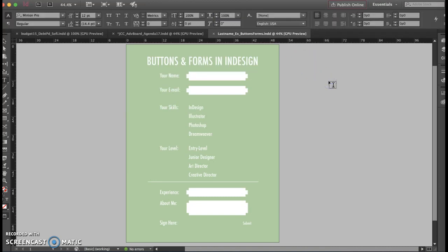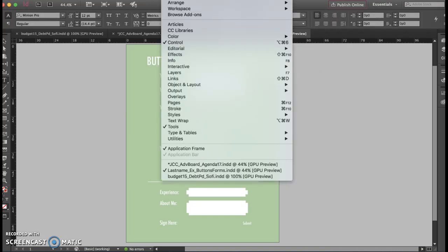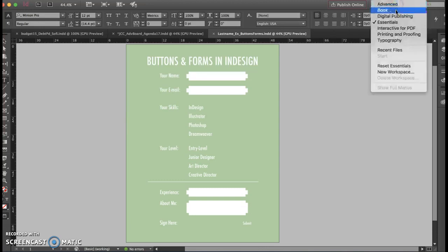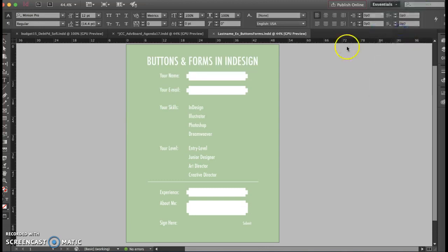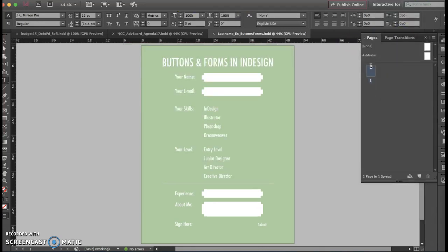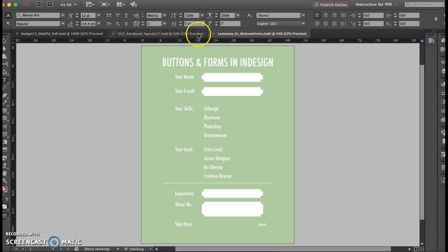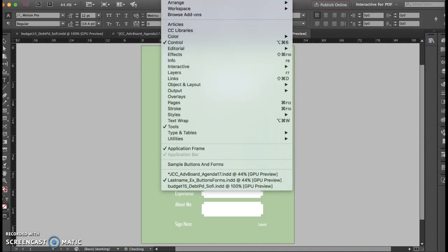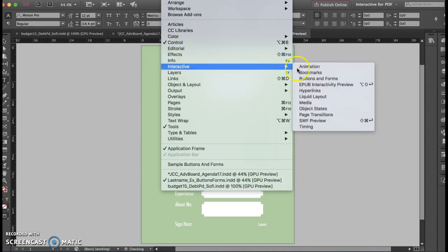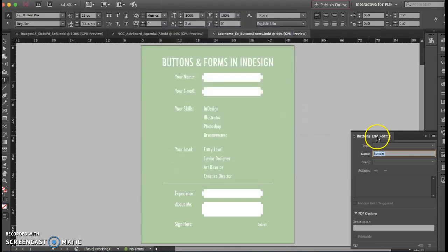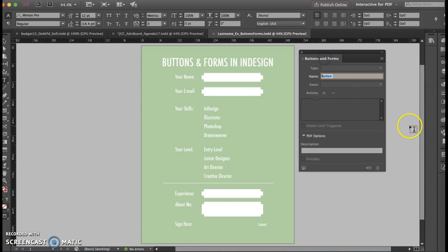And the first thing we're going to want to do is obviously switch over to your interactive workspace. And then you want to go ahead and open up the buttons and forms panel. So Window, Interactive, Buttons and Forms. Okay, I'm going to pull that right out here, and that's pretty much the only panel we're going to use for this exercise.